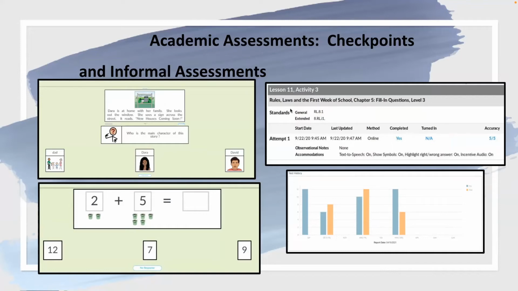You can see the attempts when you put the kids into the system. You can see the attempts that they have. If you don't want to put the kids into the system and you just want to do the assessment, you can do that too and just keep your paper data.